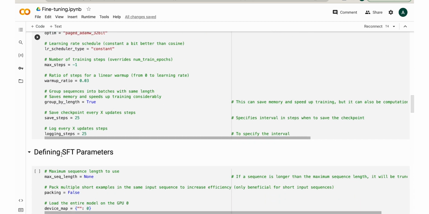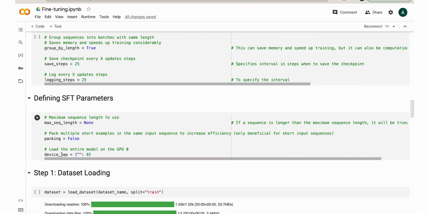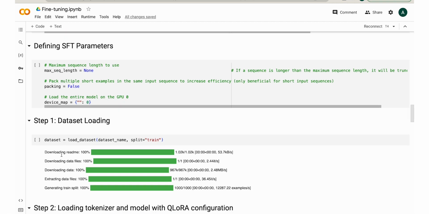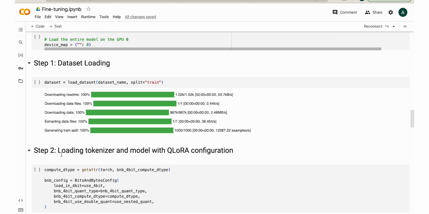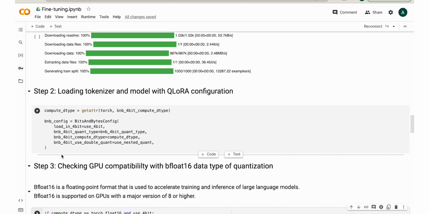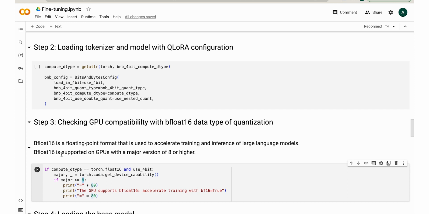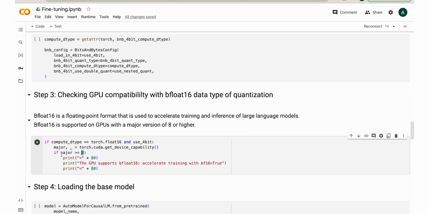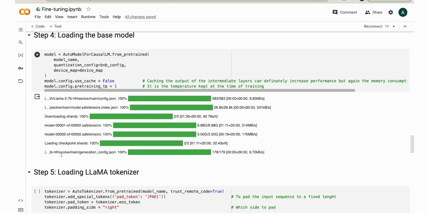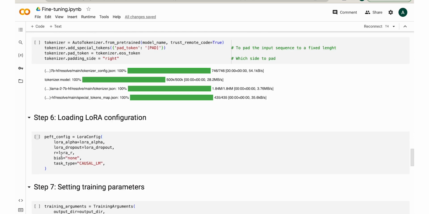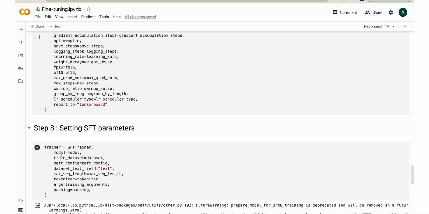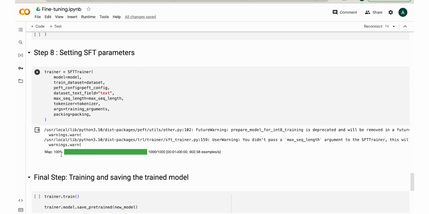After this, we'll be defining the SFT parameters, which include maximum sequence length, packing and device mapping, which is kept as GPU for now. After that, we'll be loading the dataset. After that, we'll be loading the tokenizer model with QLoRA configuration, and after that we'll be checking the GPU compatibility with the bfloat16 data type. Once done with that, we'll be loading the base model. After loading the base model, we'll be loading the Llama tokenizers and then the LoRA configurations. We'll then be setting the training parameters and SFT parameters, and then we are good to go for the final step, that is training and saving the model.